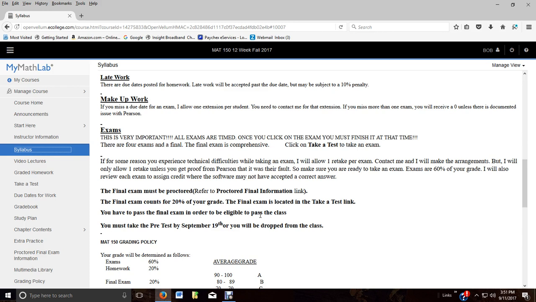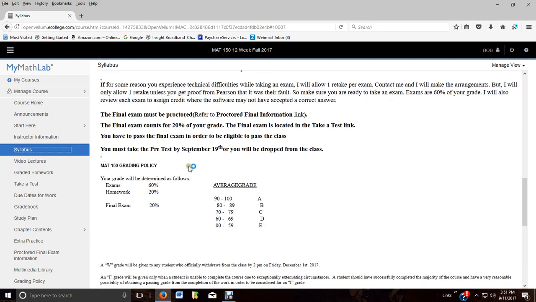It's 20% of your grade, and you have to pass it to pass the class. So it doesn't matter what your average is, you must pass the final to pass the class. And you must take that pretest by September 19th, or you will be dropped from the class. Here's your grading scale, how things work out.